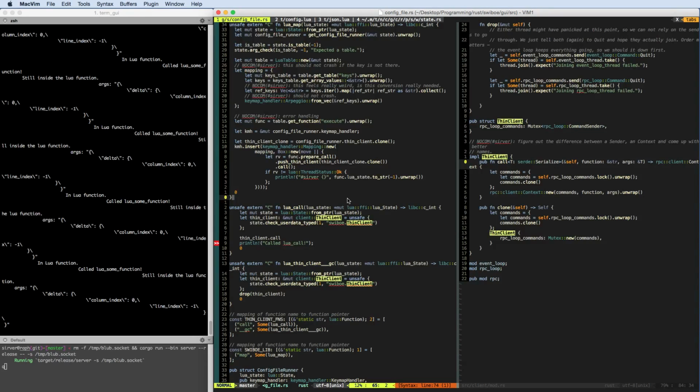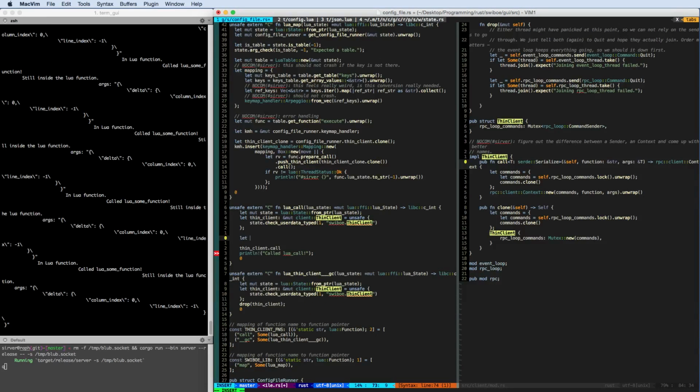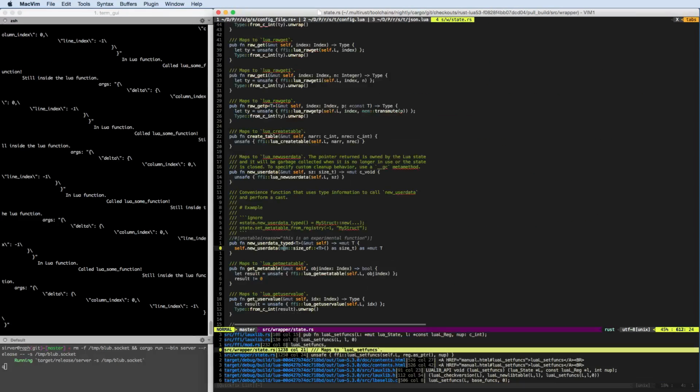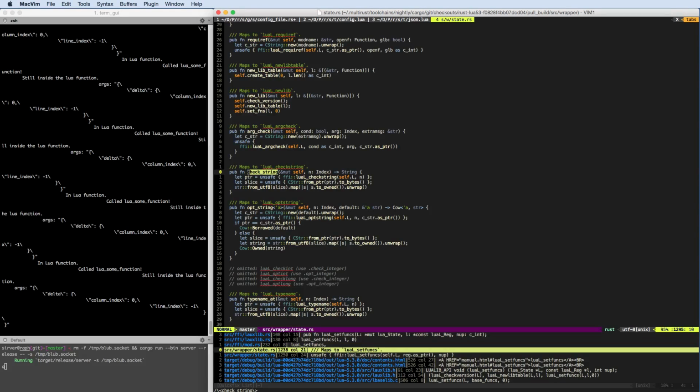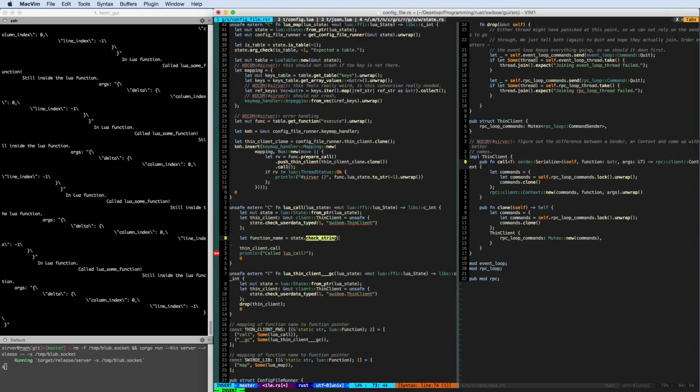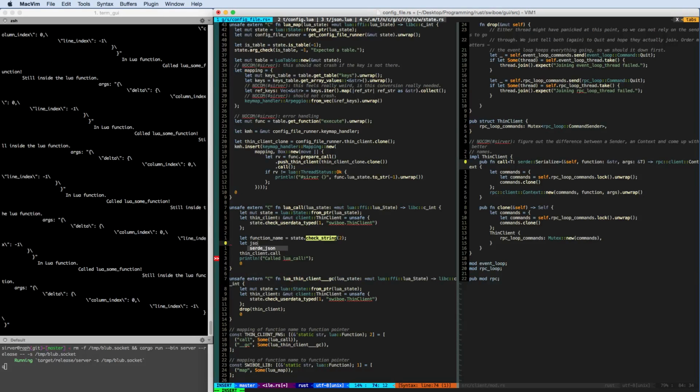So what we need basically here is a let function name will be state check string. Does it exist? Yes. What does it do? It returns a string. Cool. Very simple. So check string should be the second argument, and then we have the JSON arguments as string, and this will actually be the third argument. That should work.